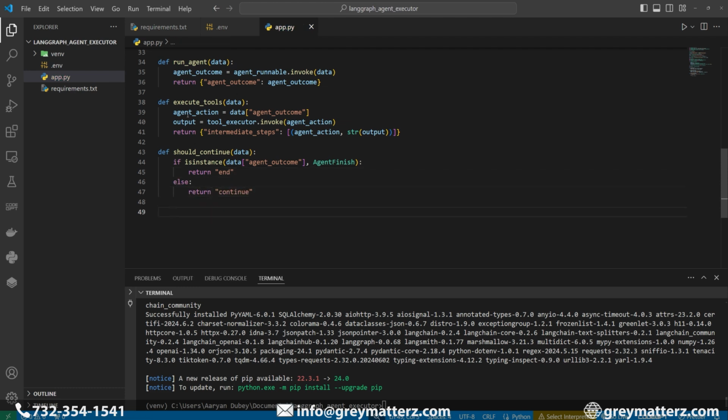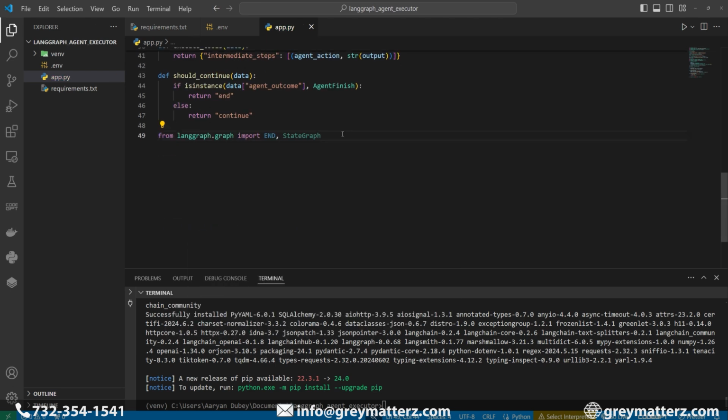Next, we will define a new state graph with the agent state. Two nodes, agent and action, are added, corresponding to running the agent and executing tools. The entry point is set to the agent. We will add conditional edges to control the flow based on the agent's outcome and compile the workflow into a runnable application. First, we have to import StateGraph. From langgraph.graph import END, StateGraph.